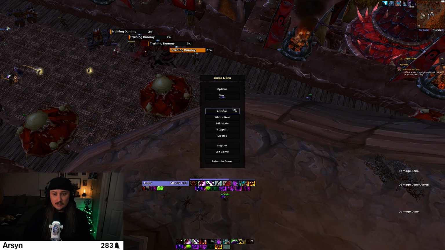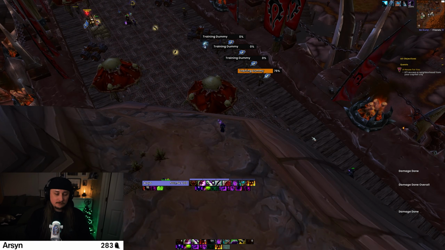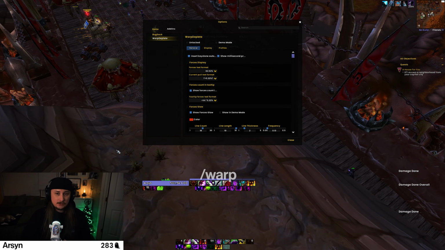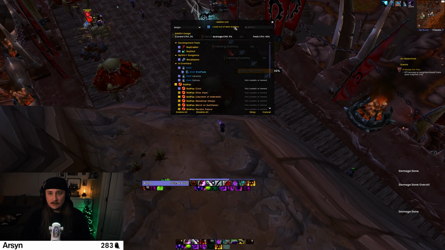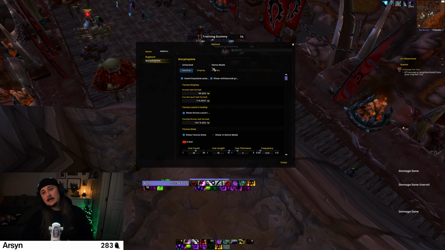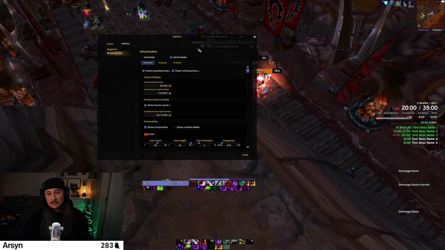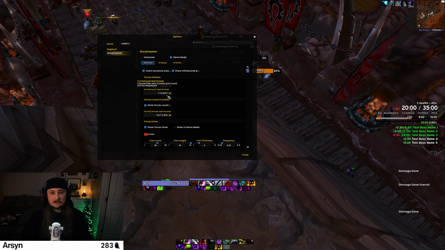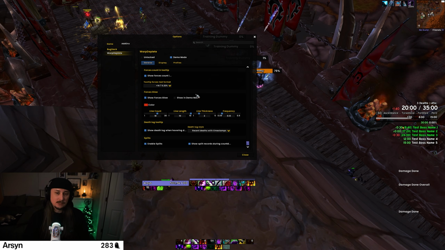For WarpDeplete, there aren't really any profiles for WarpDeplete. However, you just do /warp, by the way, to open that up, or you can just go into options and then add-ons and then WarpDeplete. And then you can do demo mode so you can see what it looks like. So I have pictures in my Discord of how I have a bunch of this stuff set up, but for the most part, you might just have to kind of go through and mess with a couple of things if you want.